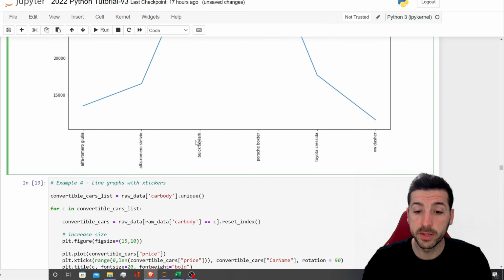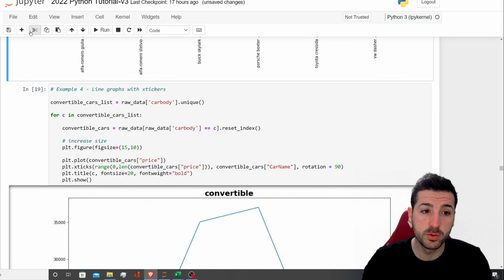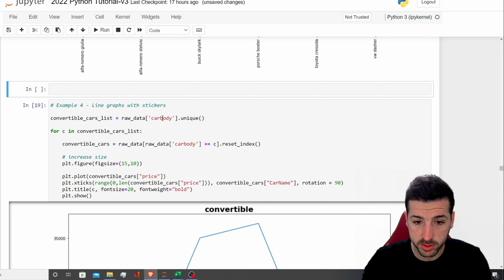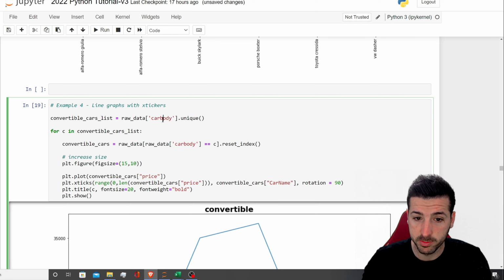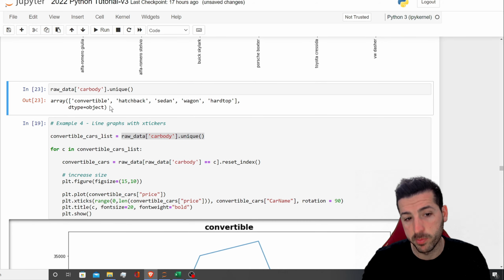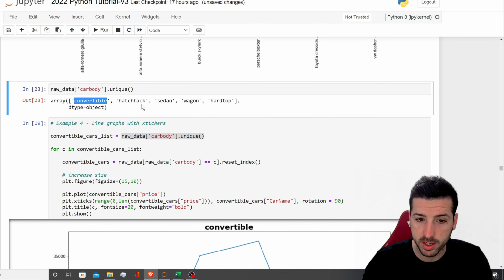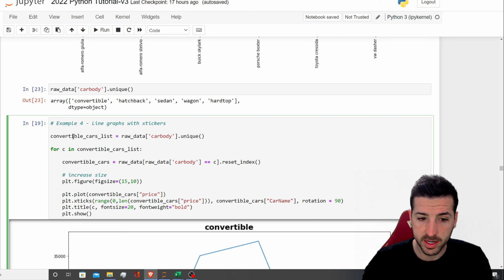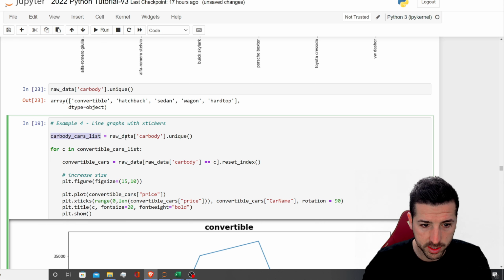Next, we want to repeat the same process now, but we want to cover all the car bodies, not just the convertible cars. So if I do this quickly, you can see all the car bodies: we have convertible cars, hatchbacks, sedans, wagons, and hardtop. So now I need to create a list. I actually named this convertible car list, but it's actually the car body list. So let me change this quickly.